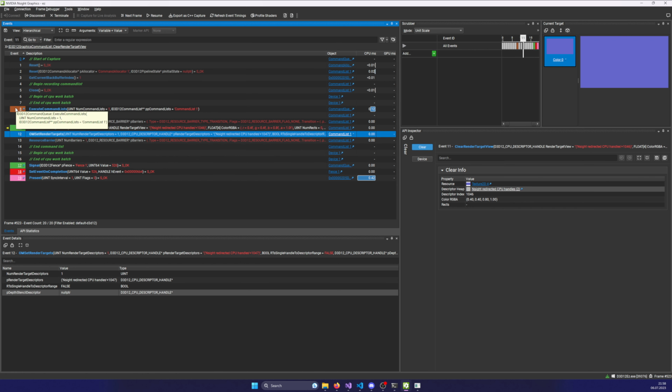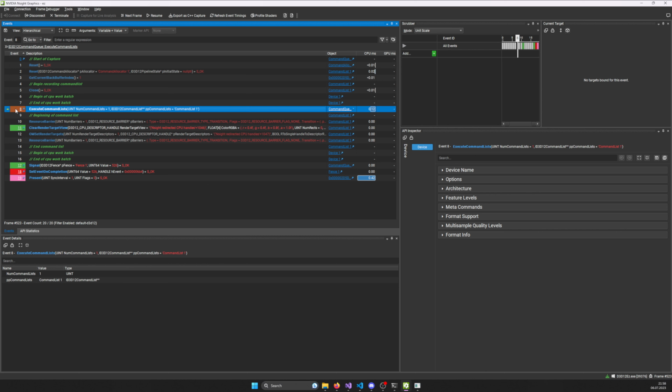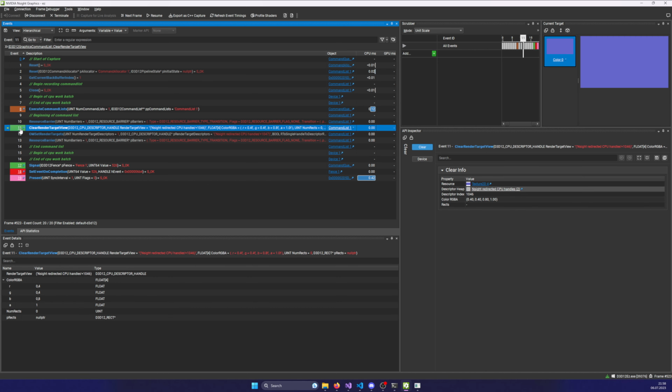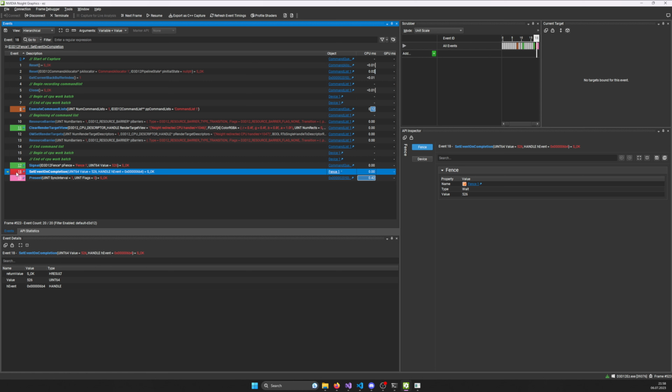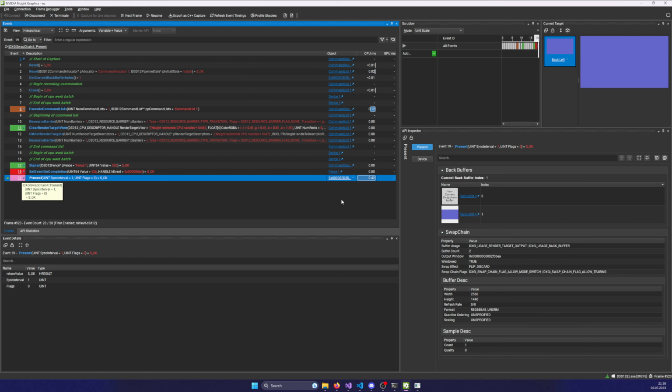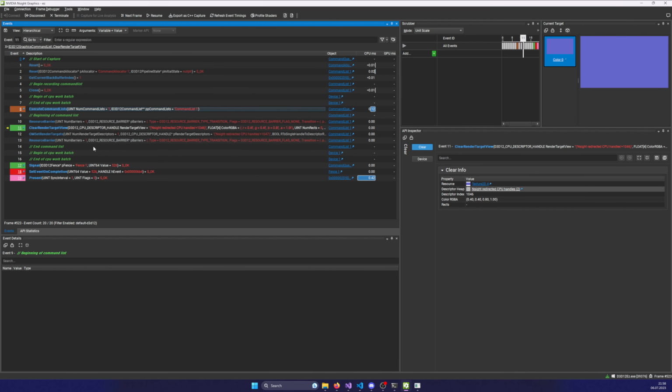Every event that is colored is a GPU event. This is a GPU event, execute. The clear is a GPU event because it cleared the render target view. It has done that on the GPU. Signaling was done on the GPU. This is red because I think it's synchronized with the GPU. And then we had present, which was also executed on the GPU. So you can see these differences in the events.